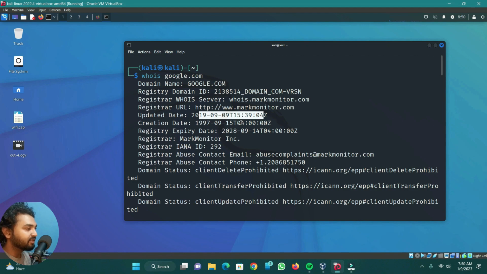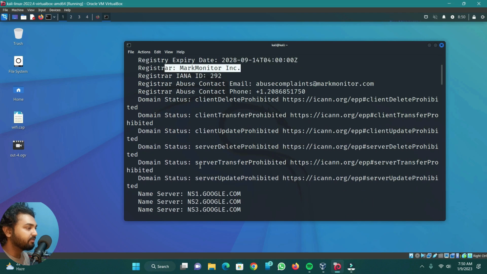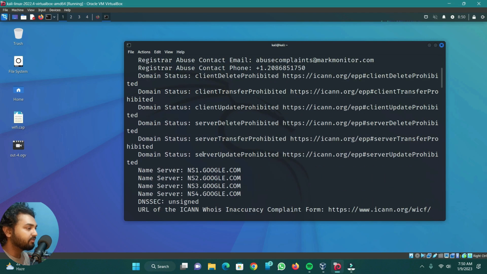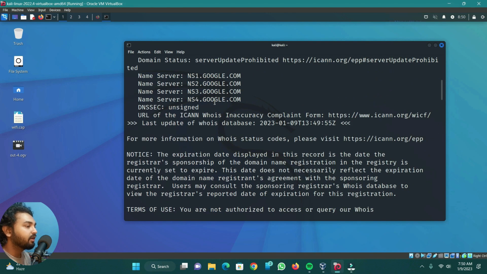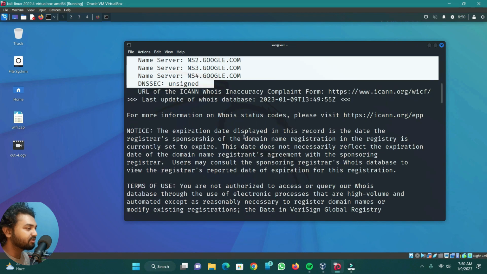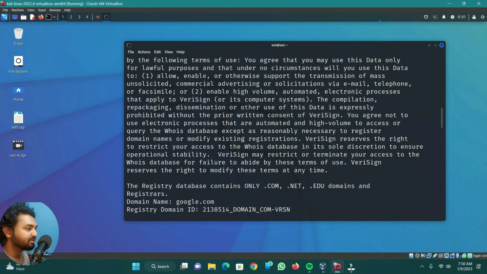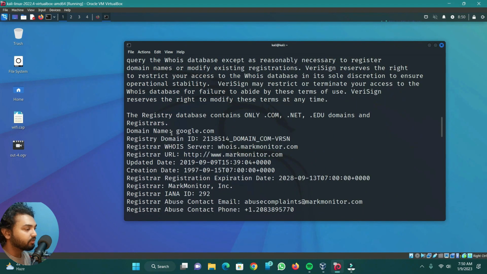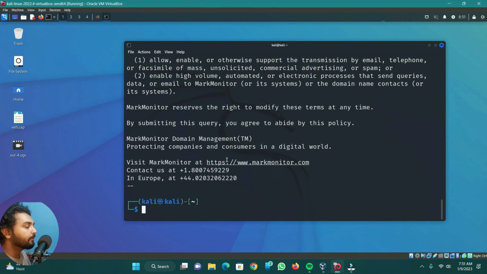We can find a lot of information about any website using the whois tool, and the whois tool actually records everything: to whom the domain is registered, their name, address, and even their name servers. Here you can see all the name servers of Google, and we can find a lot more information. If I scroll down, here you can see almost the same information: domain name, registry domain ID. So we can find a lot of information here using the whois tool.